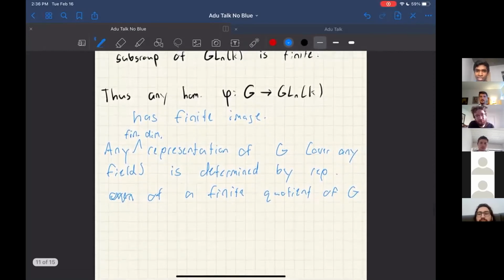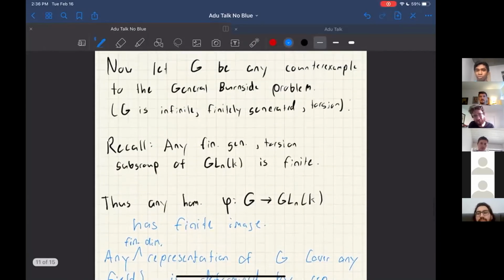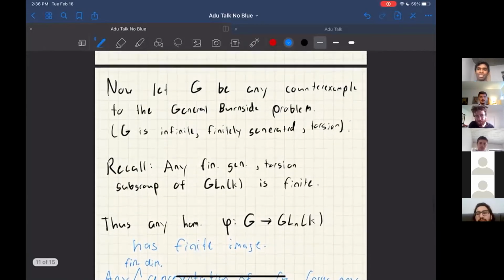How well do you actually understand the finite quotients though? Isn't that just kind of... Yeah, so that depends a lot. Is that actually easier? It seems like you're just kicking the can down the road. It depends what G is. So here G is any counterexample. For one counterexample that I'm about to talk about, we understand the finite quotients pretty well.